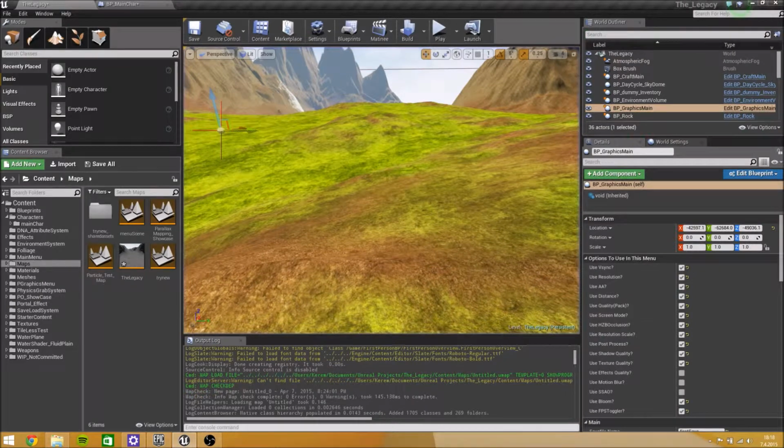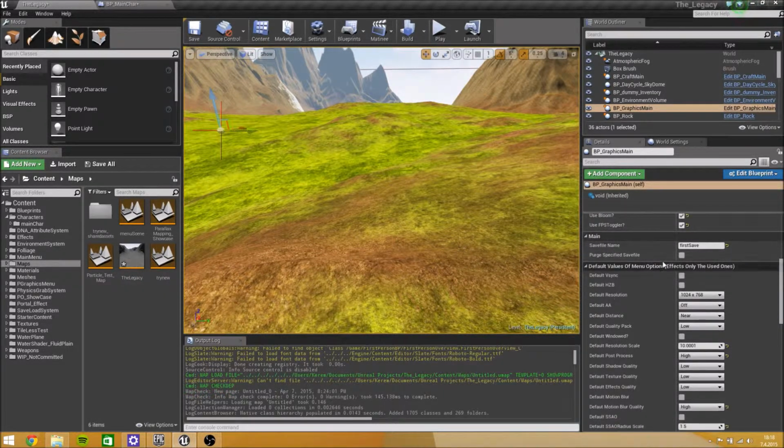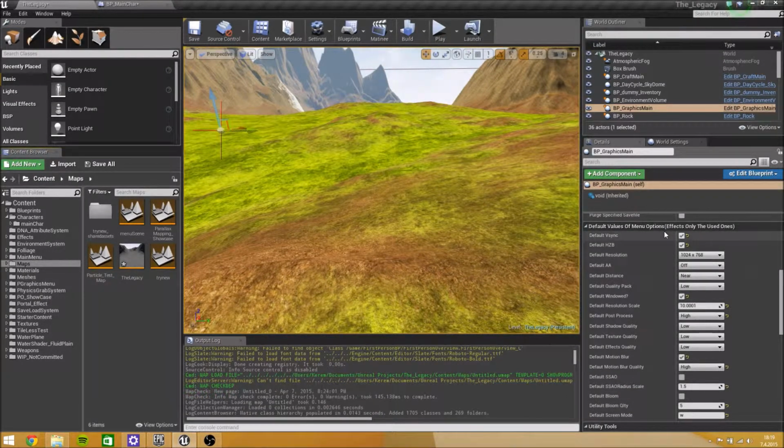Moving on, we have here the main category. Now, I will get back to that in more detail a bit later. Essentially, this is where you decide the name of the save file that this system will be using in this certain play session. But we're going to come back to that. Moving on, we have here default values of menu options. Affects only the used ones, of course. This is what the options will revert to when you press the defaults button. So there's not much to say about this category really.